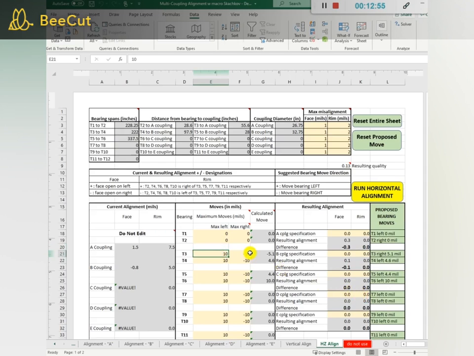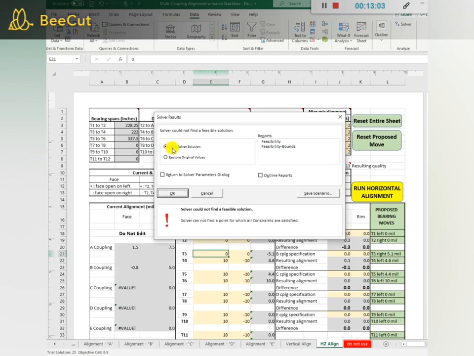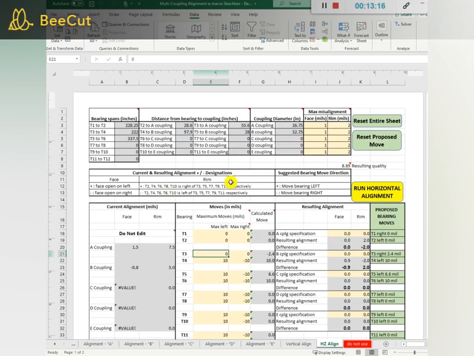Now, just to show you what happens when you do get an error. So let's say we keep moving these down to 0. Sometimes you'll get an error when the constraints that you have don't allow for the coupling to work out. So you'll get this error message saying solver could not find a feasible solution. What this means is that you have two sets of constraints, right? The maximum misalignment and the maximum bearing moves themselves. So it can't both have these small moves and align your unit.